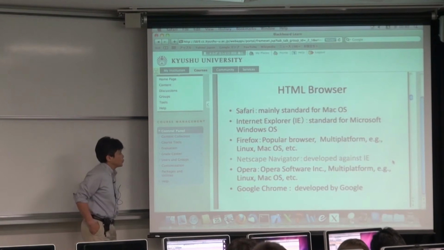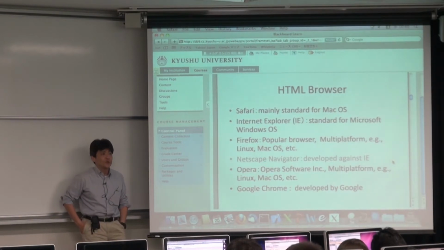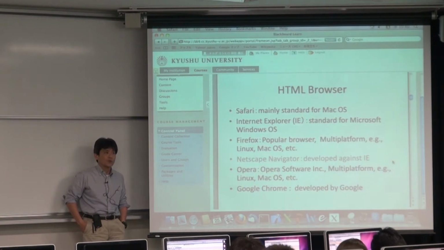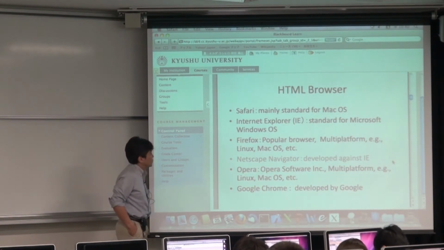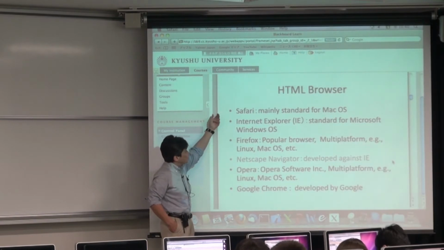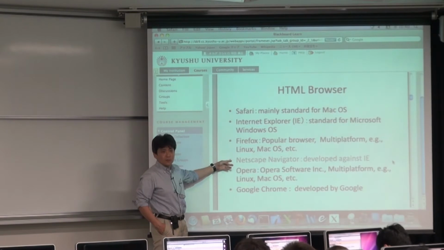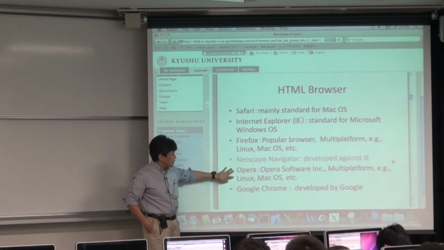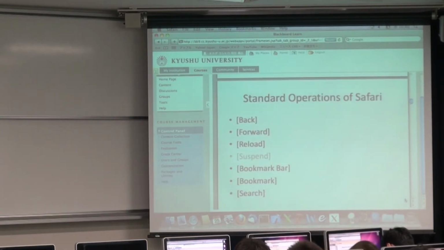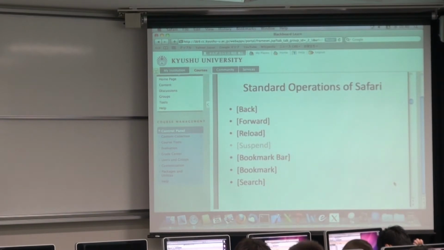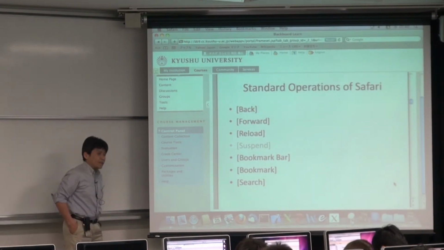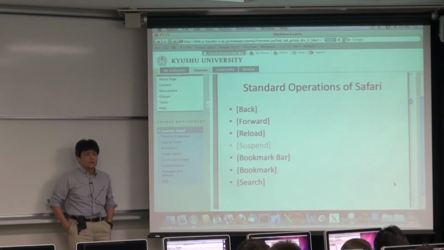Of course, if you want to access any home page, you have to use a browser. A browser means the client software of the World Wide Web services. As shown here: Safari, Internet Explorer, Firefox, Netscape Navigator, which is not popular recently, and Opera and Google Chrome. Especially if your system is Macintosh OS, I recommend that it is better to use Safari.